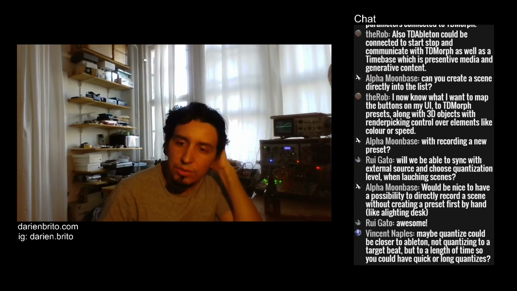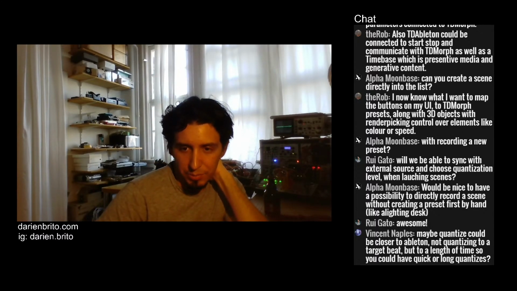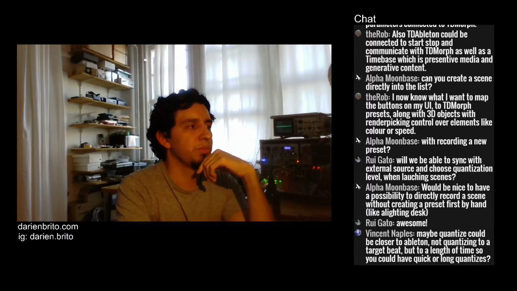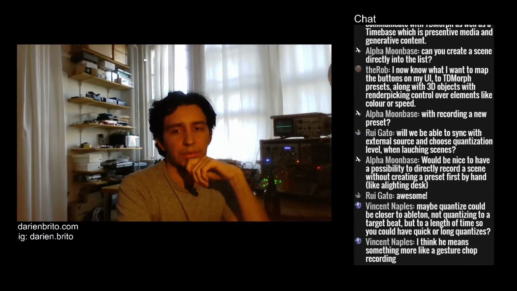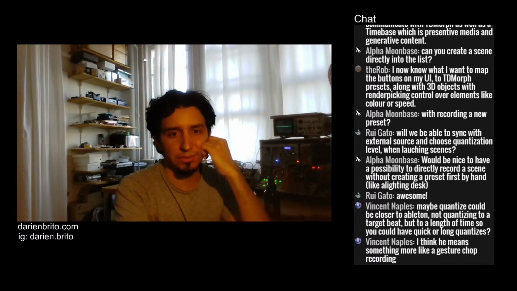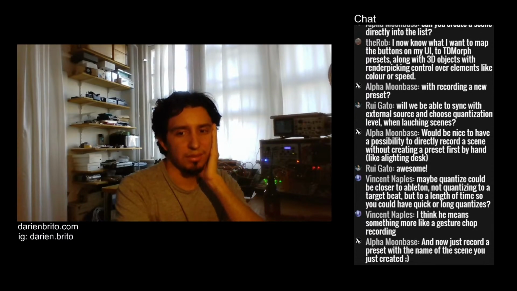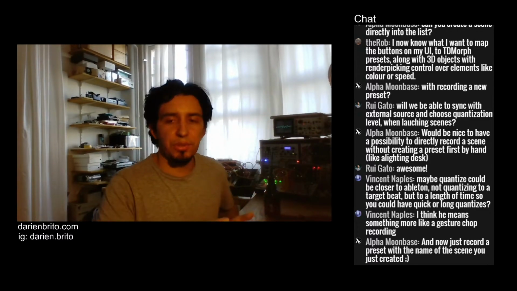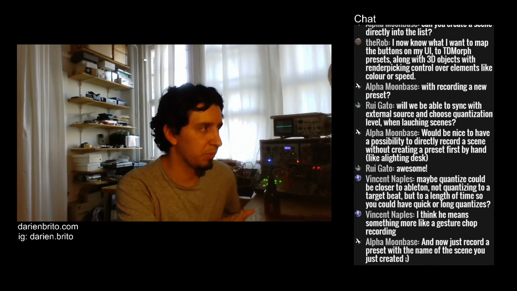Maybe quantize could be closer to Ableton, not quantizing to a target beat, but to a length of time. So you could have quick or long quantizes. Length of time. Yeah, this is something that needs to be thought out. I don't really know what the use cases will be for this, because I personally never use quantizations for my own performances, or very rarely. So now it's good, yeah, if you guys play with it and think. If you add some feature requests, we can for sure think about them. That's the idea. Yeah. More things.